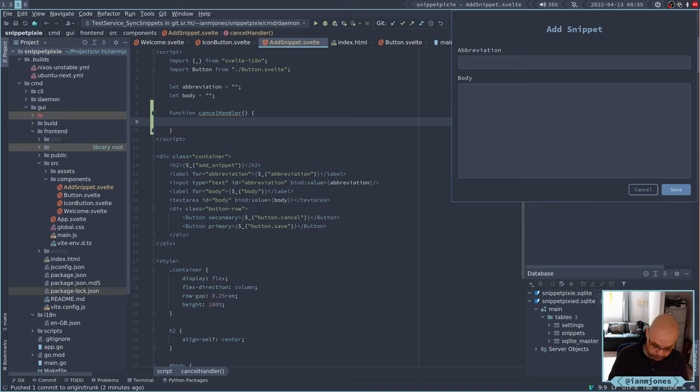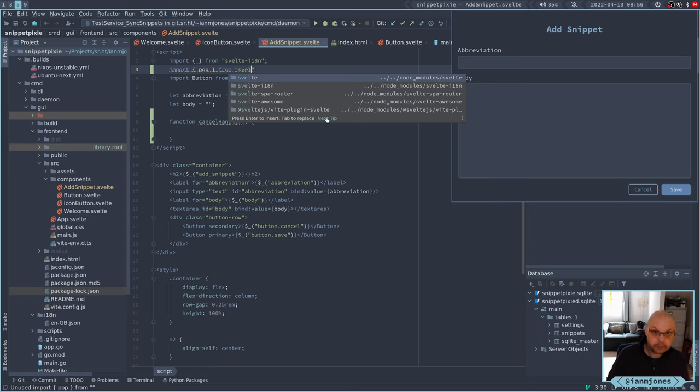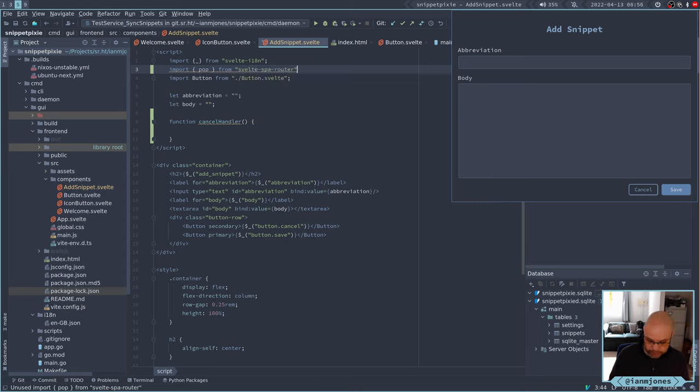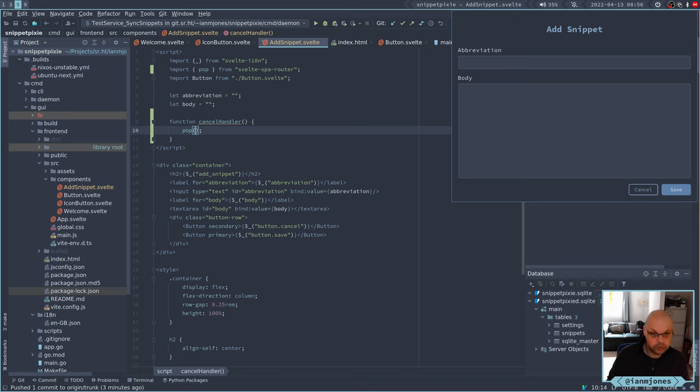Yeah, so I think we need to do it here. I'm going to import pop from svelte-spa-router, and it doesn't want to complete, and I don't know why. Okay. That should, in theory, do the trick once we hook it up.